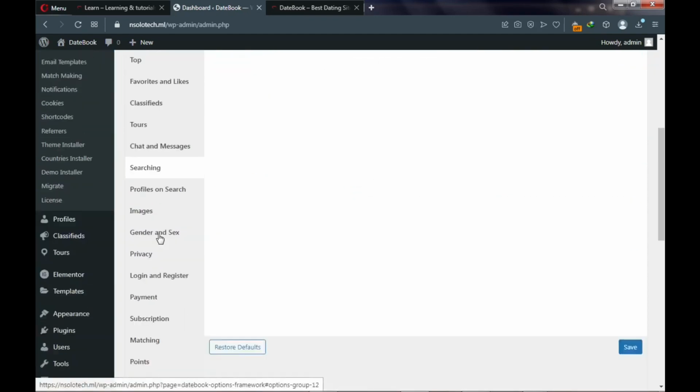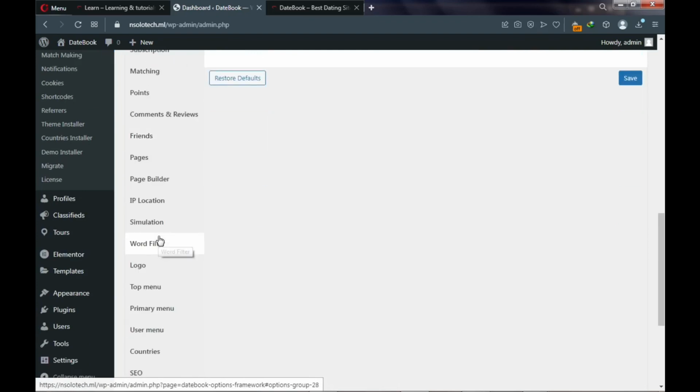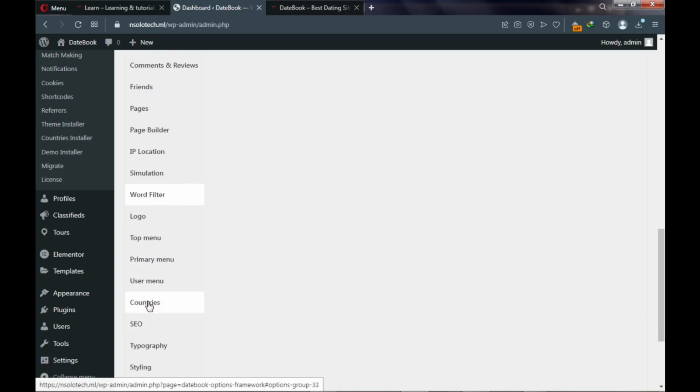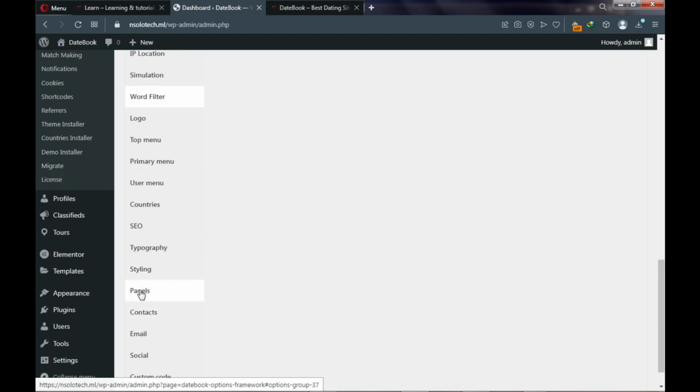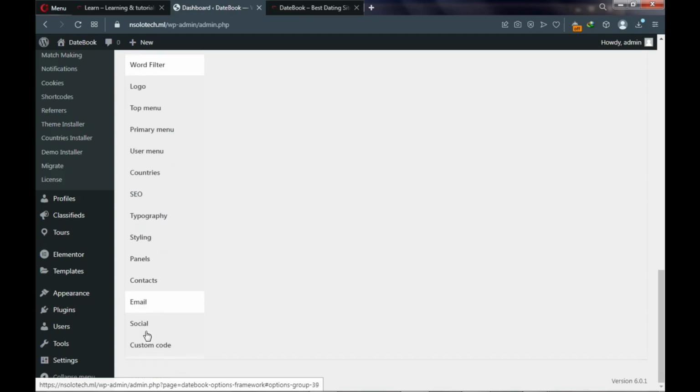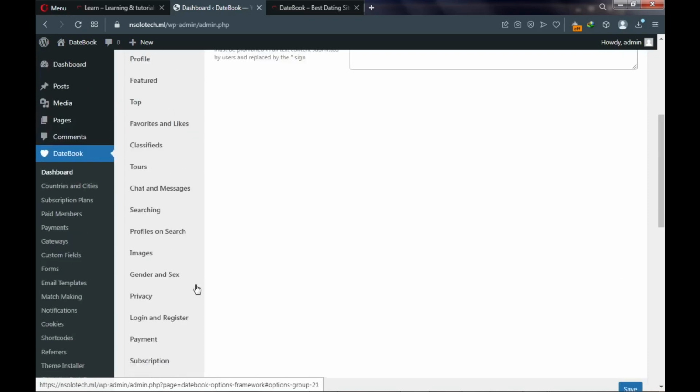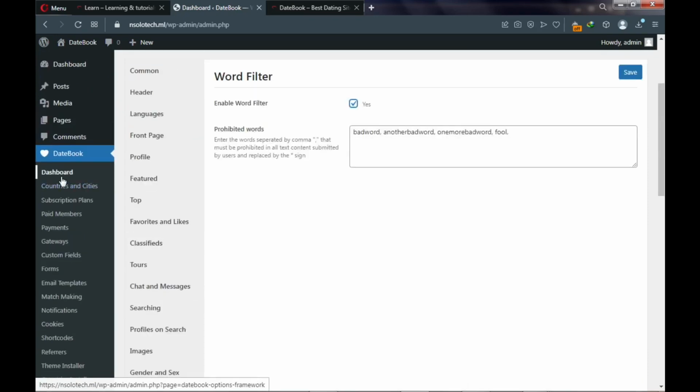Okay, now scroll down. Logo, we are done with logo. Top menu, you can play with top menu. Primary menu, user menus, countries, SEO, typography, styling, this is where you style your website. Panel, contact, emails, social, and custom code. If you know how to code, you can use custom code to build your website the way you want it to look like. Perfect. So that's only for the dashboard.